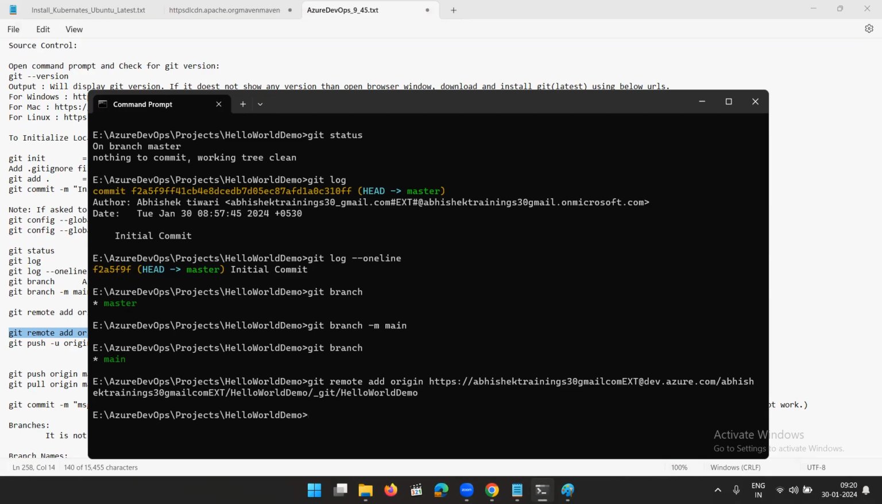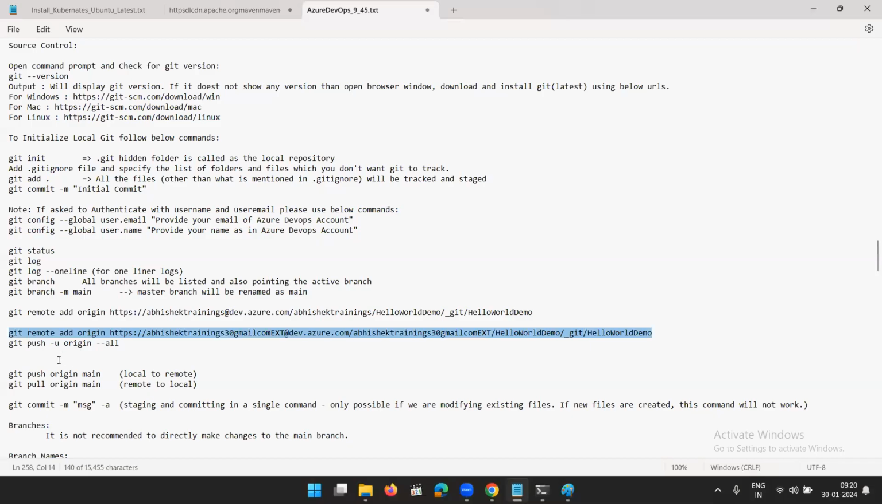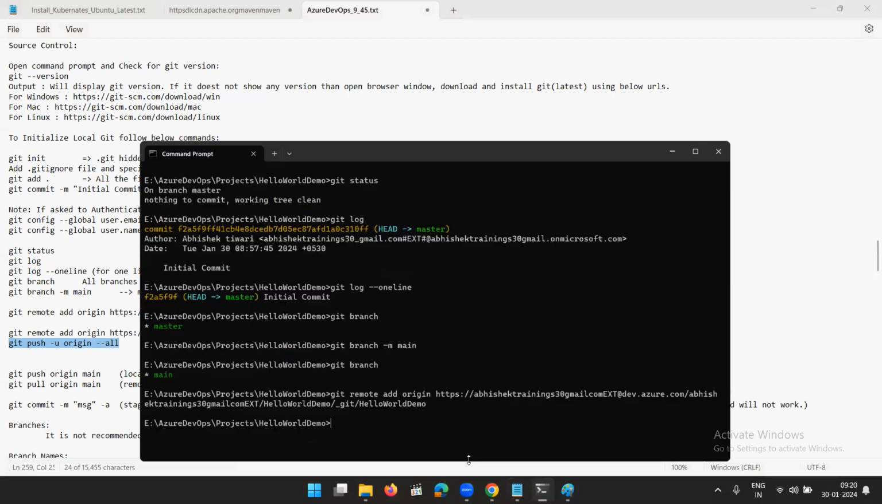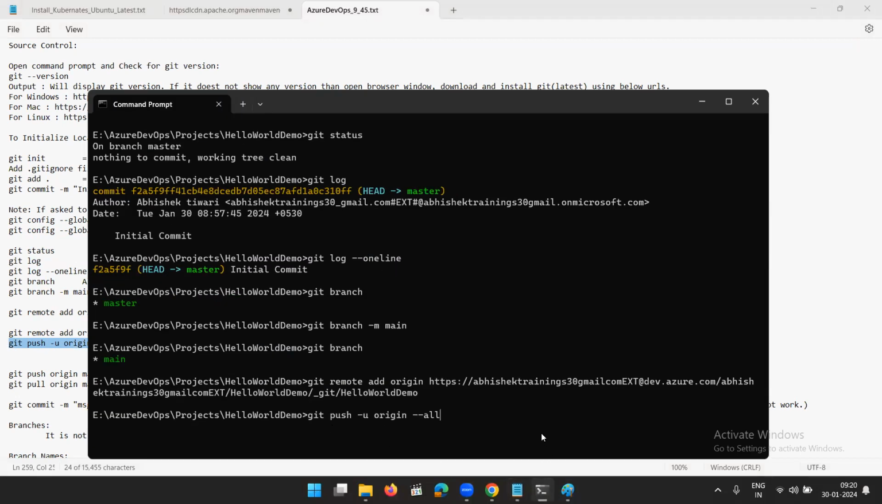Now what I can do? git push hyphen u origin. What is the origin? My master branch, my main branch, and where I'm pushing all. So git push origin. This is the first time you will do this, the very first time. When you are pushing your code, git push hyphen u origin. In the origin, I have mentioned this URL.